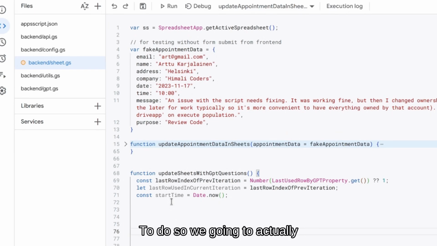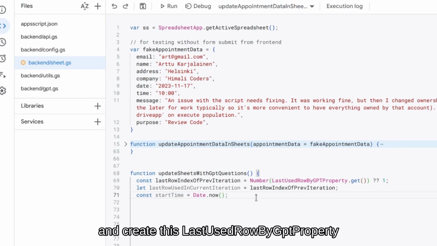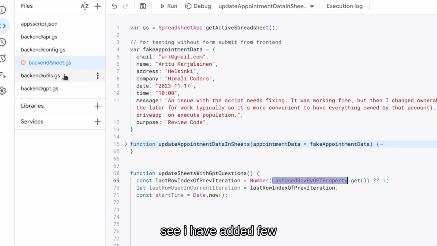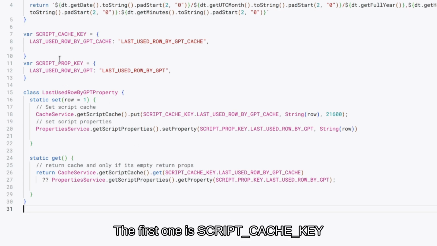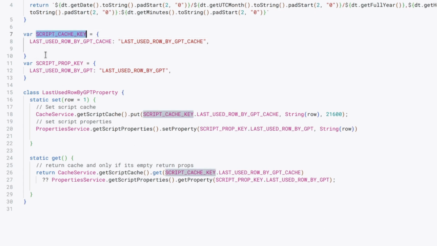To do so, we're gonna actually have to save the row number to the script property as well as cache. To do so, let's go to utils and create this last used row by GPT property class. As you can see, I have added a few other codes in our utils file. The first one is script cache key. It is just an enum that has the same key and value.